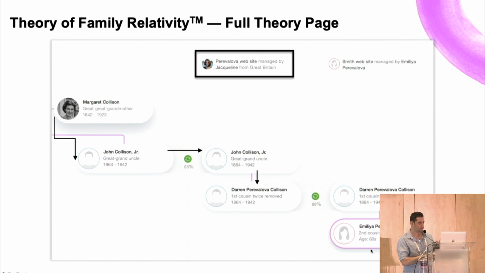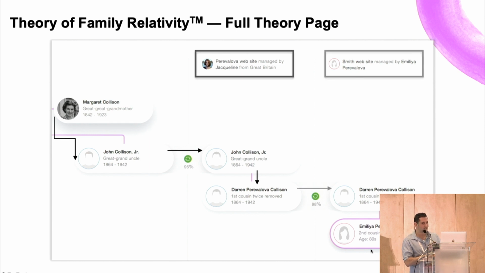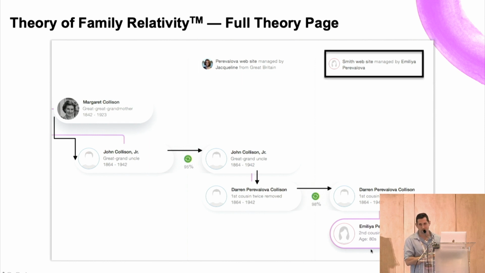When we calculate the Theory of Family Relativity, we are excluding any rejected Smart or Record Match. So if a person intentionally came and said, this is wrong, we won't take it into consideration. If someone accepted information that is inaccurate, this is something that is left for us, the users, to look into and judge for ourselves.